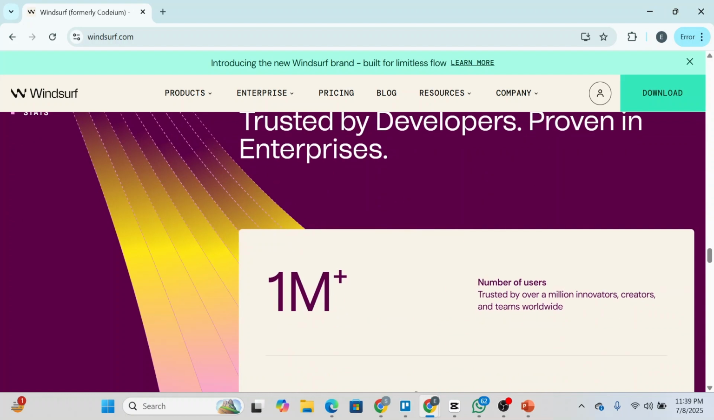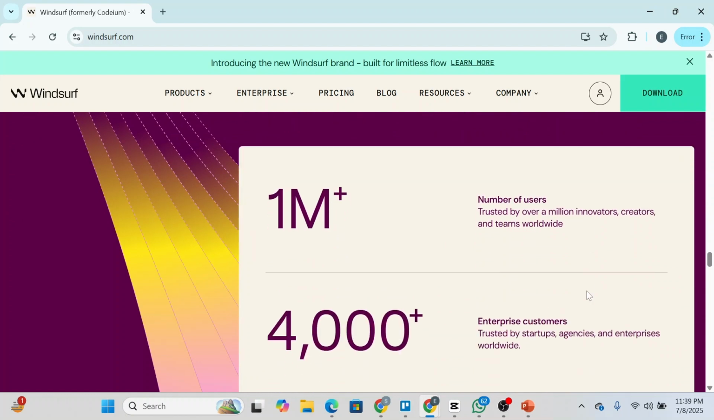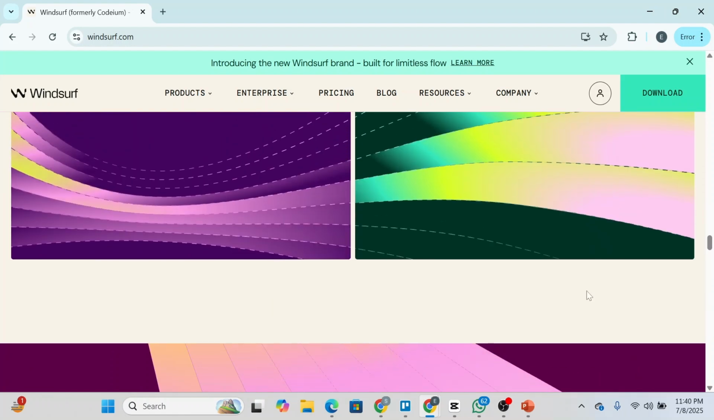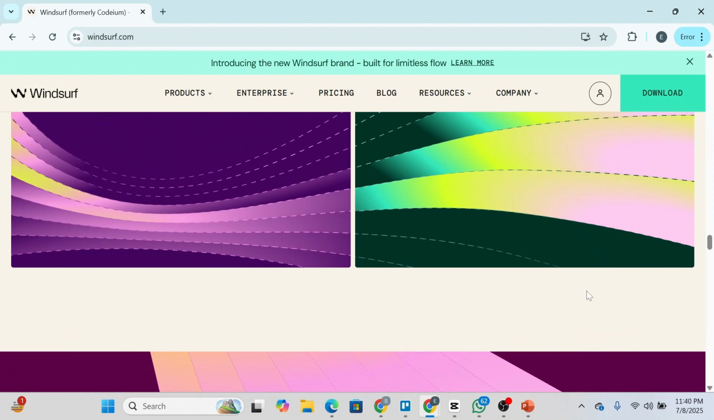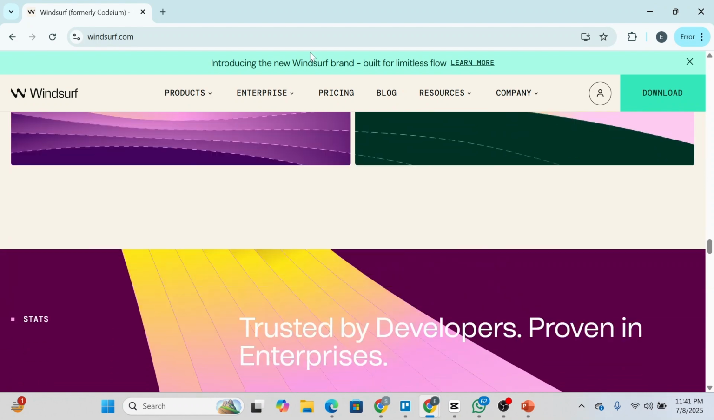So Windsurf offers a free version powered by models like Claude with unlimited basic autocomplete. The Pro subscription at around $15 per month unlocks access to faster and more capable models, 500 advanced prompt tokens per month, quicker processing, and higher accuracy.